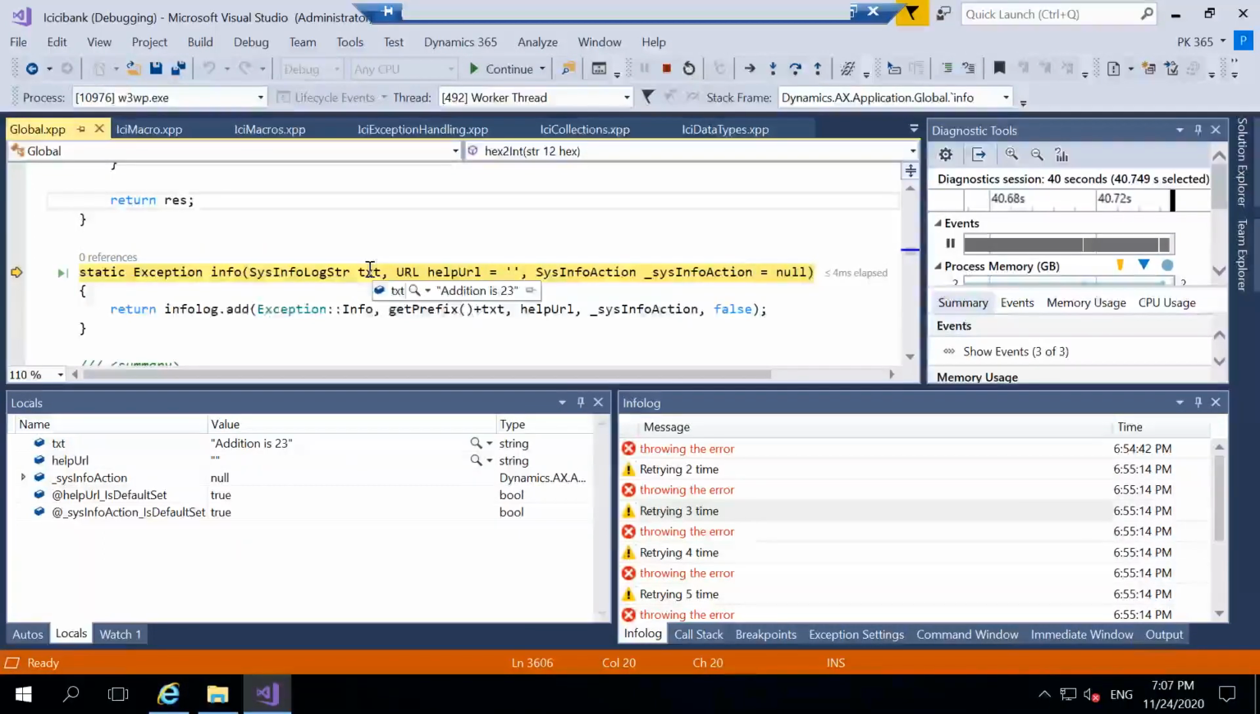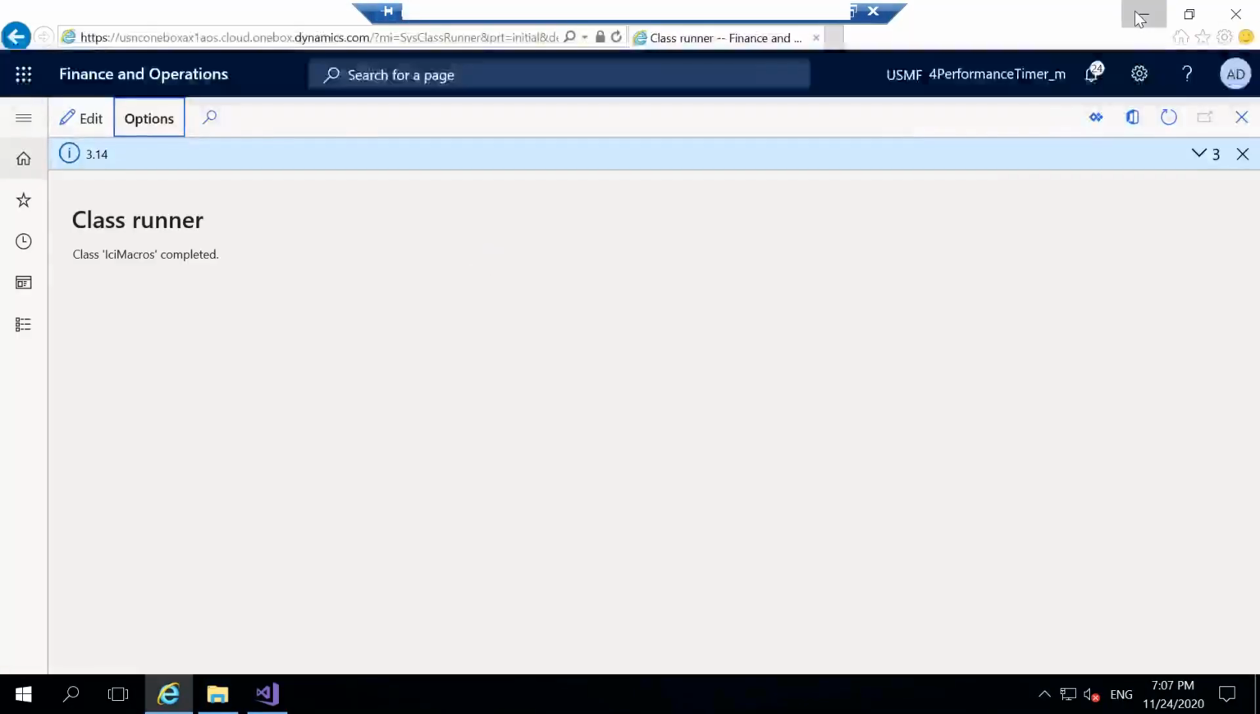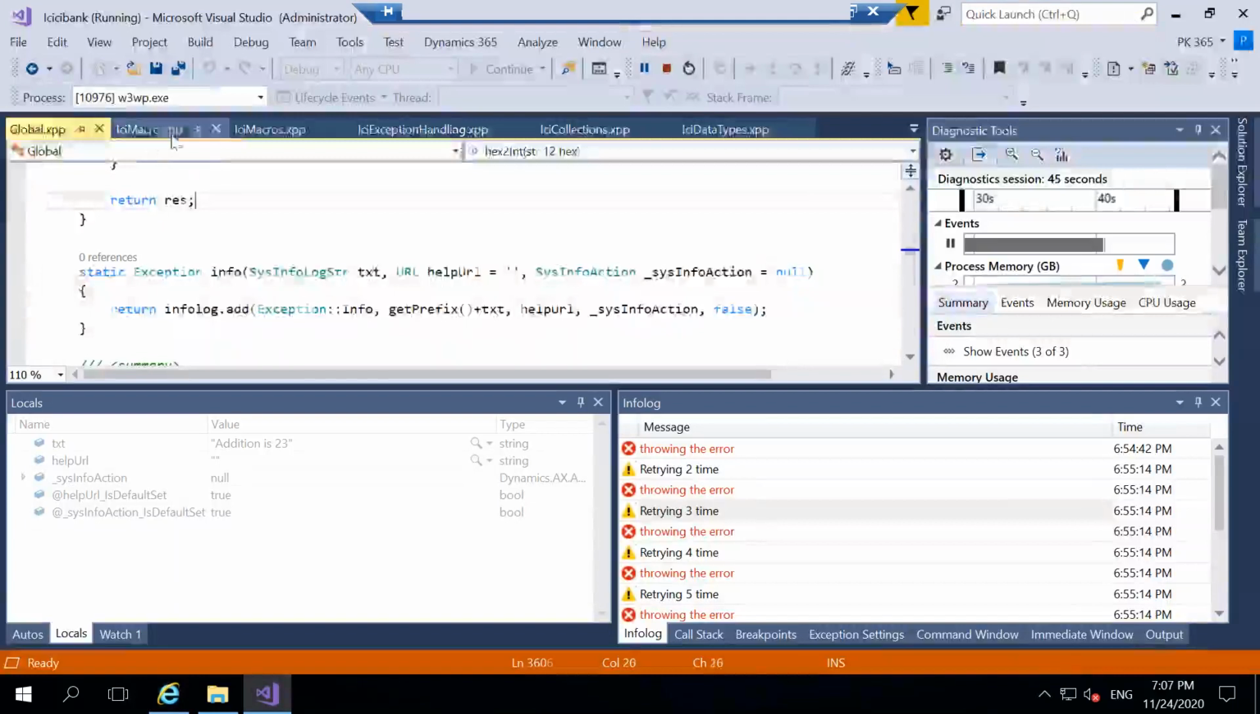What did it say? Edition is 23. Okay. It went into the info message. Don't worry. This is info. And here you can see it as exception, but that is info. Okay. Edition is 23. But whereas it did not go into my macro here. Why? Why did it not go into my macro?